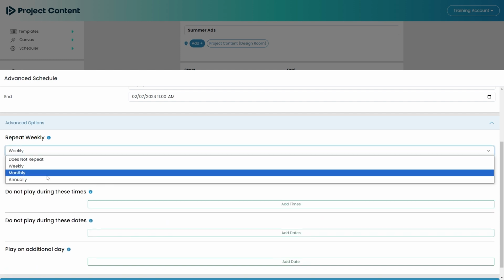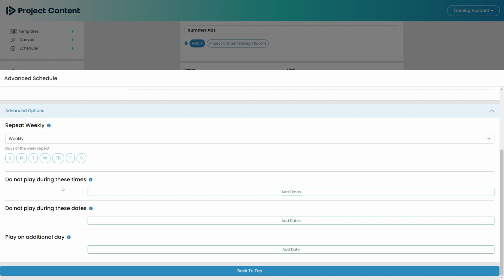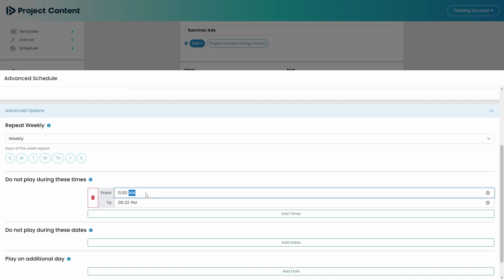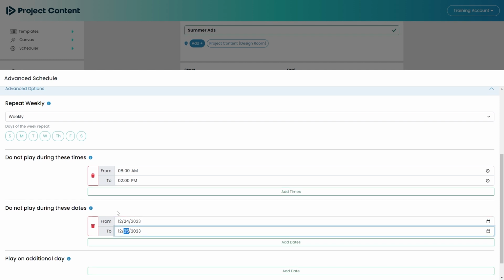There's also some other repeating frequencies. And then there's some exceptions that you can add. Maybe you'd like an ad to stop during a lunch promotion. You can add that here. Here you can add a date that you'd like playback to be skipped on. For example, Christmas Day.